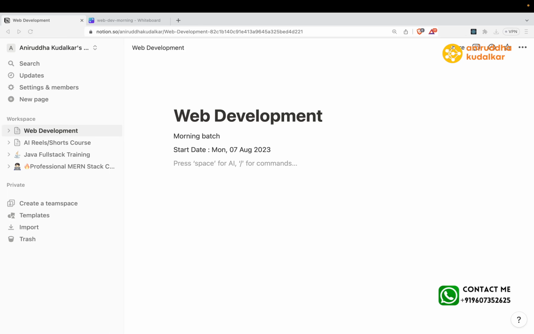Also, we would be discussing what exactly we would be learning throughout the course. So here, this is web development, right? And in web development, we learn the technologies like HTML5, CSS3, Bootstrap, and React. This is what we have planned.